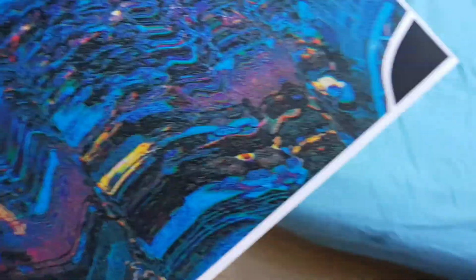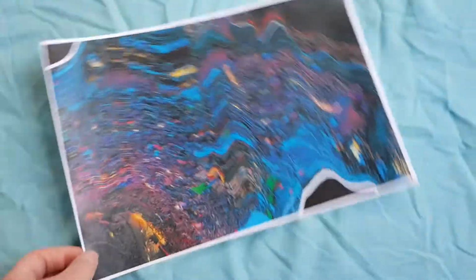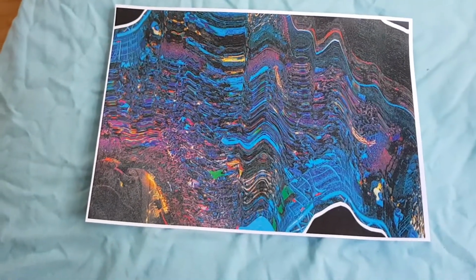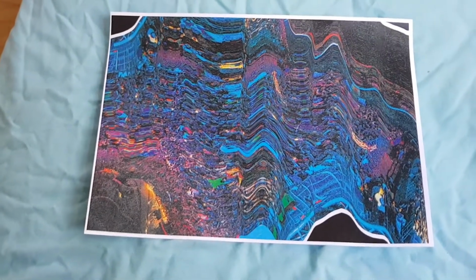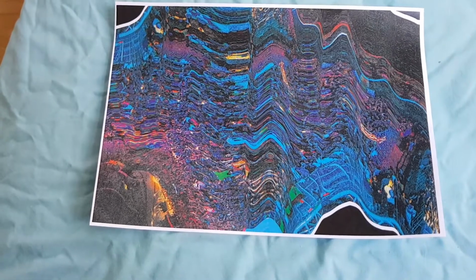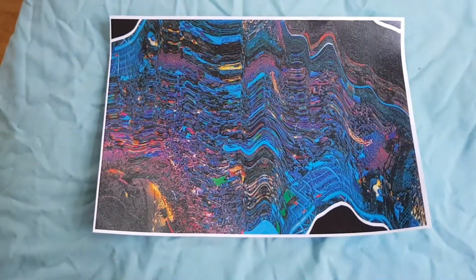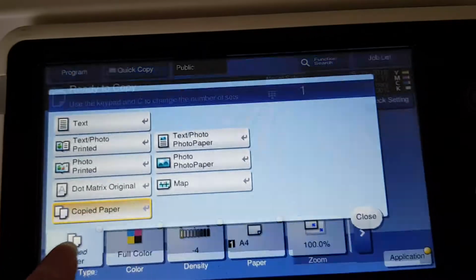Let's see if this change of original type has improved the image. Yeah, it's an improved original type. It doesn't look much different. Wondering if maybe we could enlarge that section, or I don't know. I don't know, folks. I don't know.